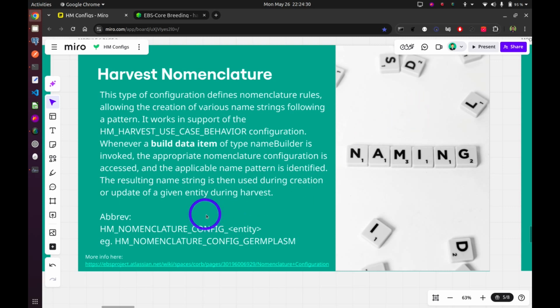Here is a sample abbreviation for the nomenclature config. So the pattern is hm nomenclature config underscore entity. So an example is for germplasm.